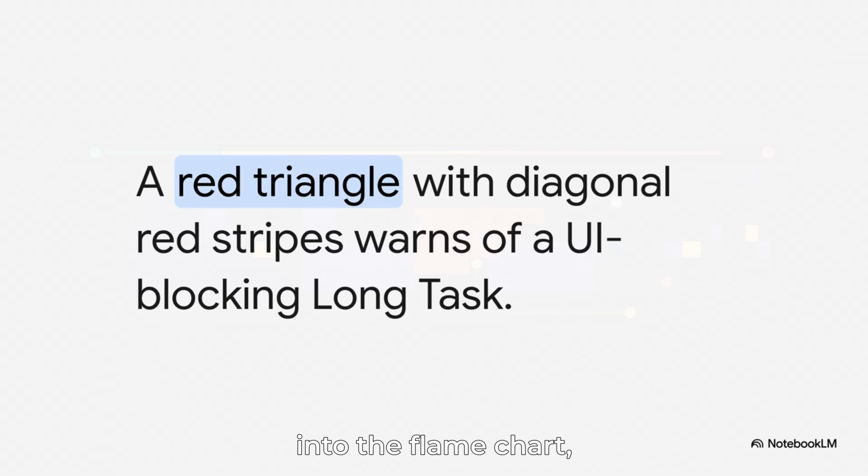If you zoom generously into the flame chart, you'll actually spot a red triangle right in the top right corner of the task block. On top of that, the exact portion of the task that exceeds that 50 millisecond threshold is shaded with diagonal red stripes. Those red stripes are literally mapping out the exact moments where the browser is frozen and ignoring your user.